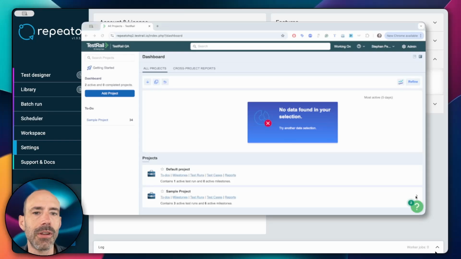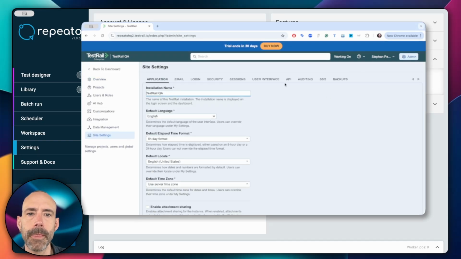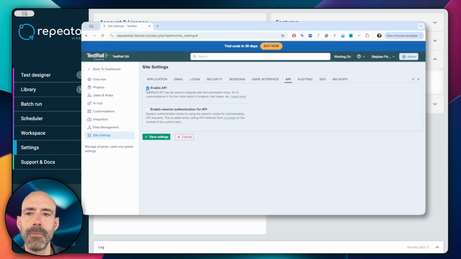In this video, I'm going to demonstrate how to integrate TestRail with Repeato Studio. Before we set up the connector inside of Repeato Studio, we need to configure TestRail to allow API connections. For that, we're going to navigate to Admin, Site Settings, API, and then enable the API checkbox here.